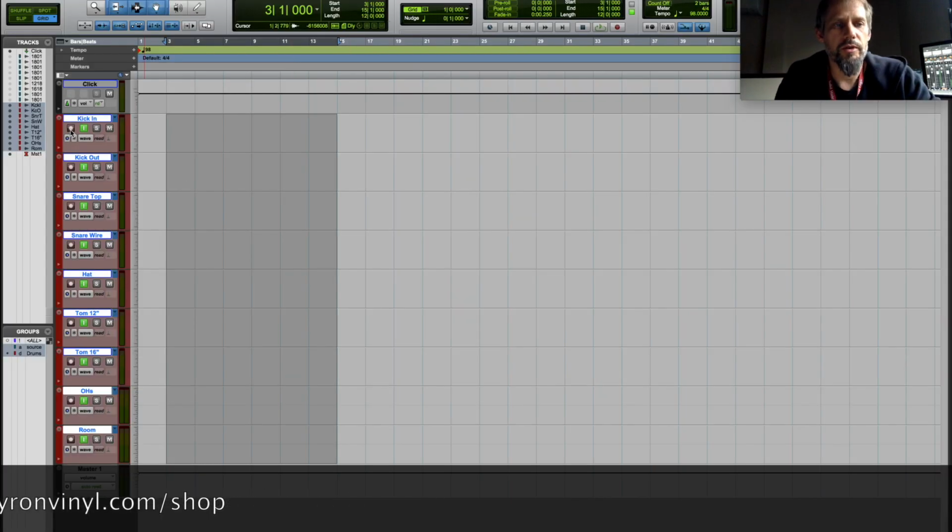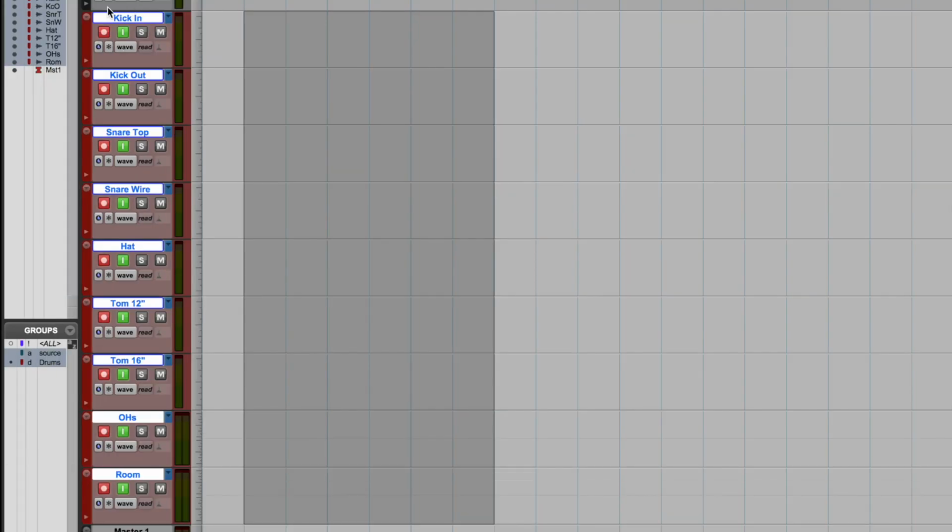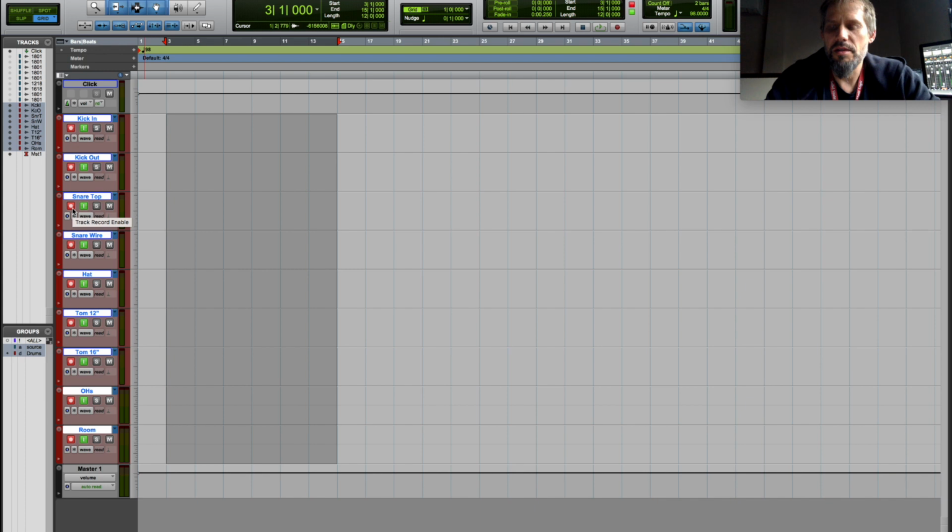Now that we've grouped all the tracks, one single record enable button will record enable all group members. This saves time and avoids mistakes in the heat of the recording session. You certainly don't want to tell the talent that you missed to record the kick drum because you scrolled down and the track was out of view, right?